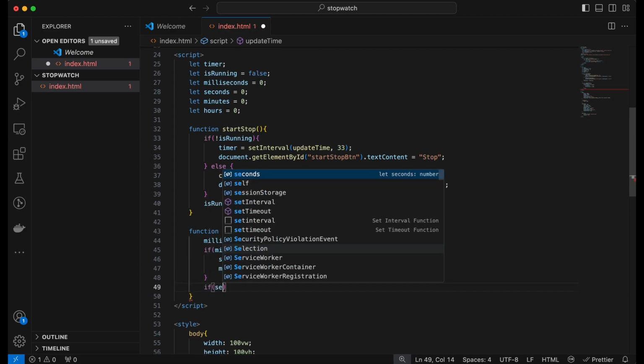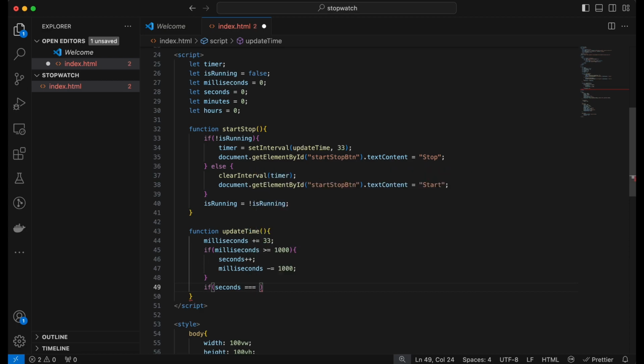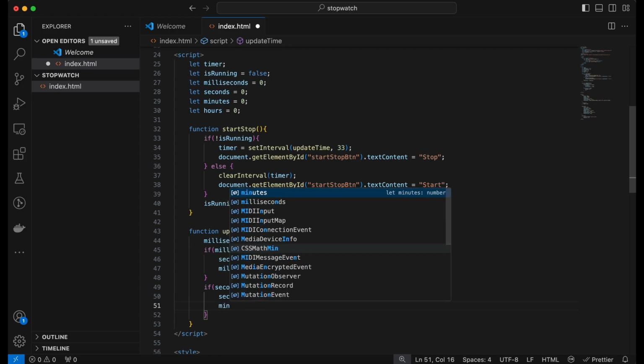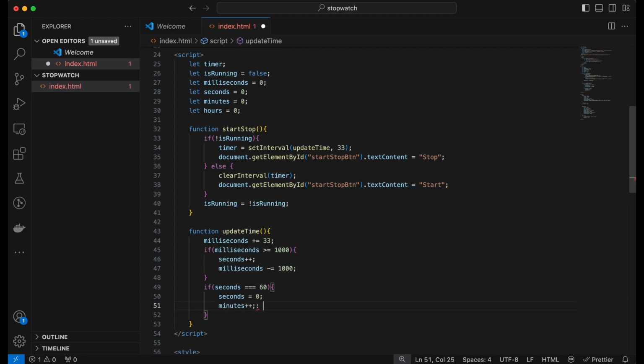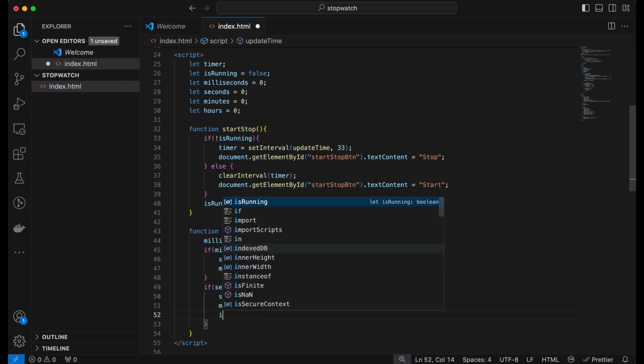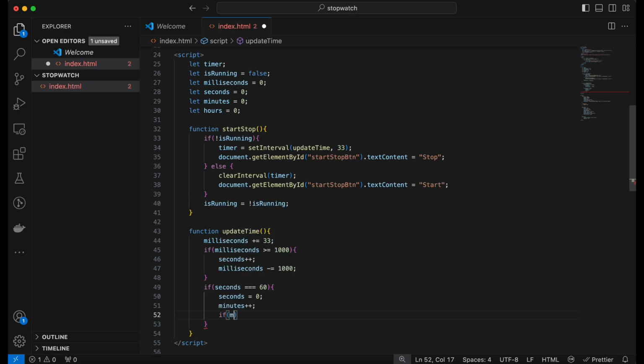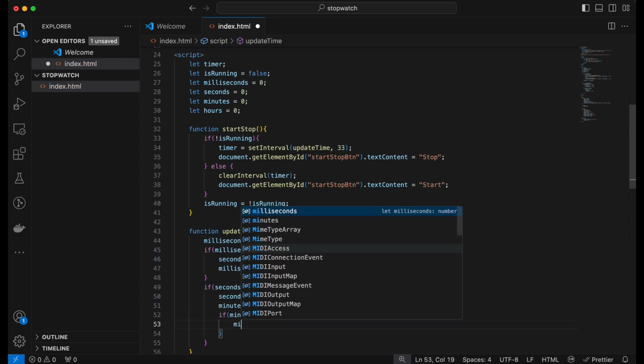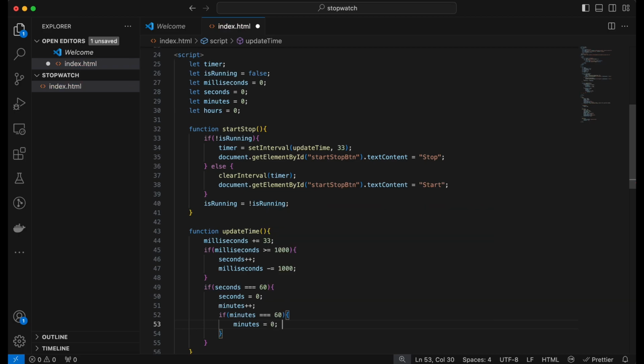If seconds is equal to 60, if we have just reached 60 seconds, then seconds is going to 0 and minutes is going up by 1. If minutes is equal to 60, I think you got the idea, but anyways, if it's going to 60, we set minutes to 0 and we increment hours by 1.